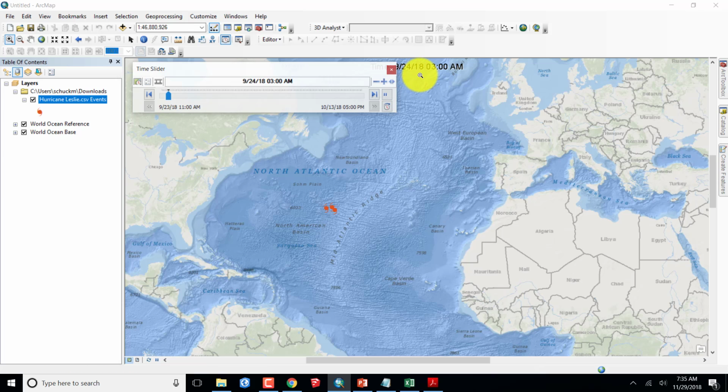You can see I have the date here at the top, and now it's plotting the time information that we had on the Hurricane Leslie as it's cycling through. So you can see that there's some gap in the time because I have it every 2 hours. It's plotting it out. It'll take a little bit to go through the whole cycle over here.